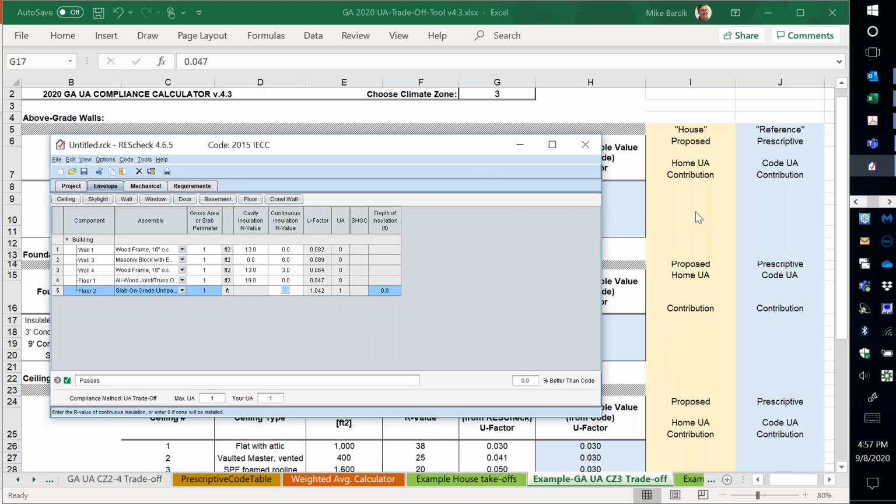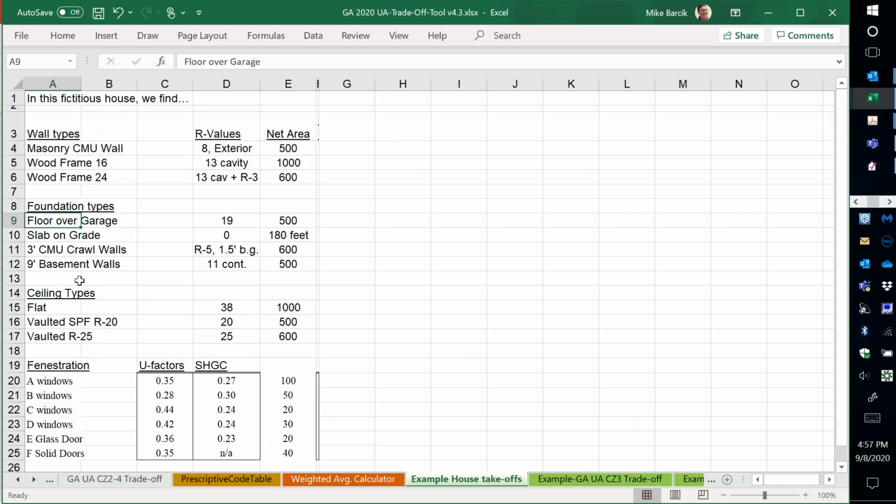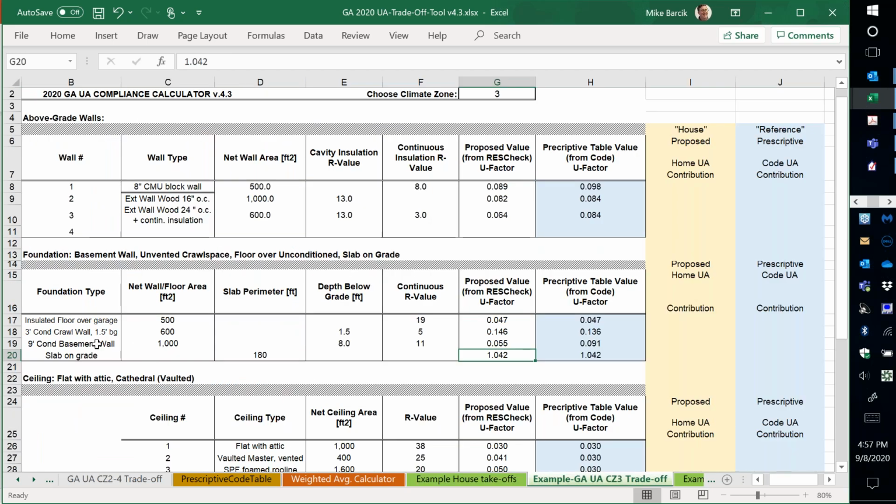So I'll take that over here and I'll type in 1.042. And then the 180 is the actual perimeter that we said, 180 feet for this made up problem. Same kind of concept for the basement wall and the crawl space wall. It wants to know information about how below grade it is. It'll pop up with a little diagram.